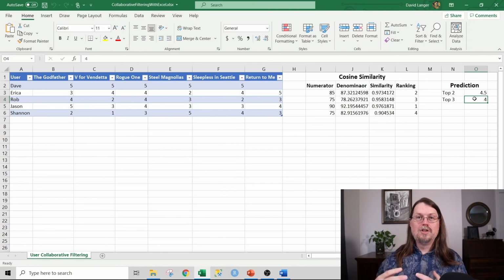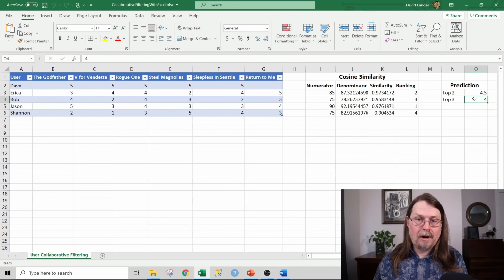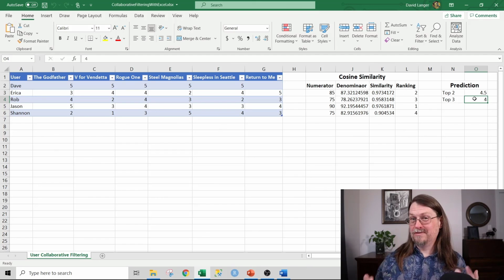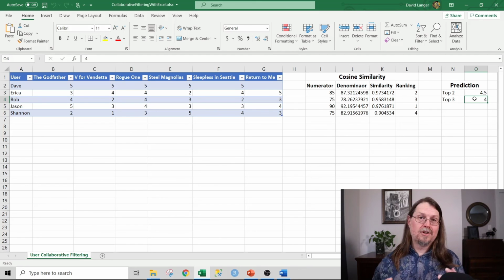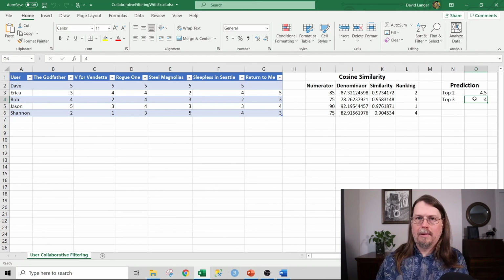So if you're interested in doing this sort of thing and you need more power, but you've never written in any sort of programming language before, what you're going to want to do is check out R, because R programming is easy for Excel users to learn, and R has built-in functionality for doing recommender systems just like we see here, and even more sophisticated sorts of things. So if you're interested in learning more about how easy R programming is for Excel users, just go ahead and click up here and you can see one of my videos on my channel that tells you all about that.